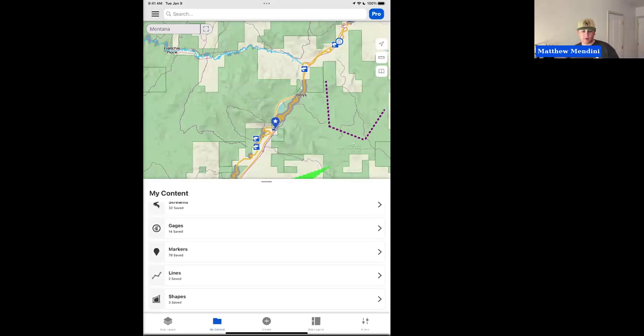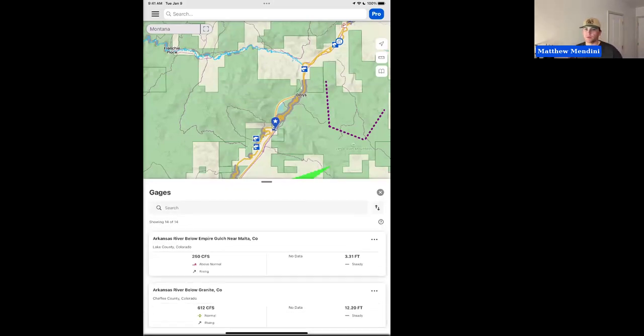But I think the one that we're most excited about is the one that is right below that. As I mentioned, this is a brand new thing with this new redesign to My Content: the ability to save stream gauges. I know that I've got a bunch of different stream gauges that I like to check depending on where I'm traveling around the country.